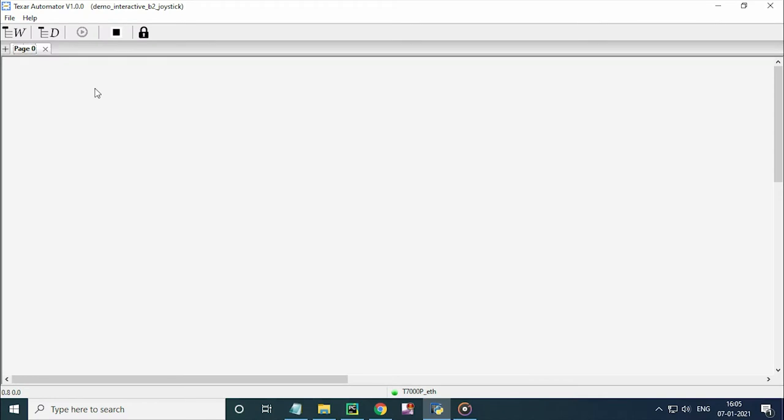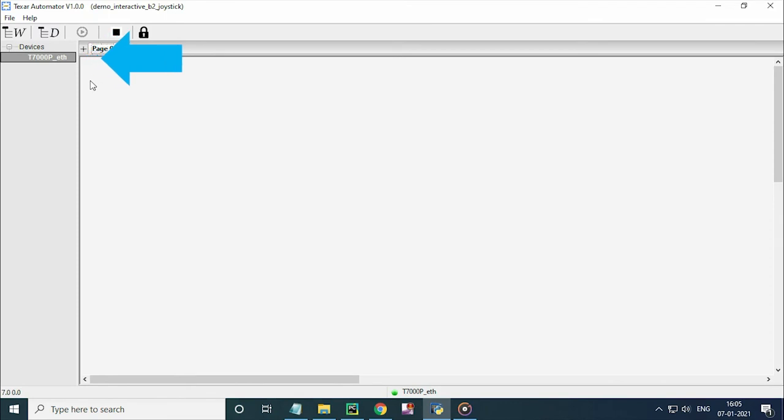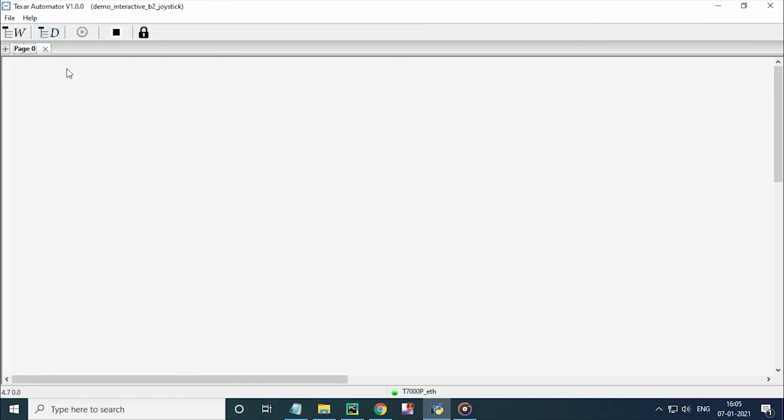Next, let us set up an Automator interactive project. Here, the device T7000P is already added and is set online. Unlock the project to add the widgets. Now, open the widget tree.